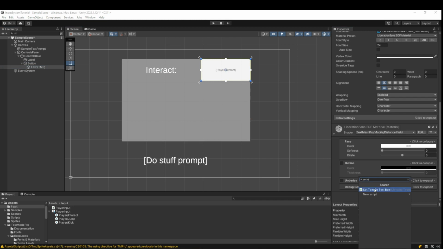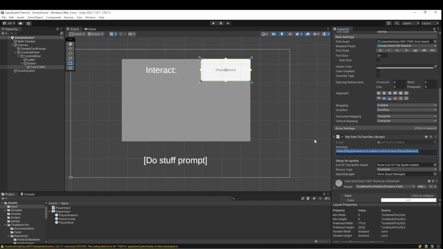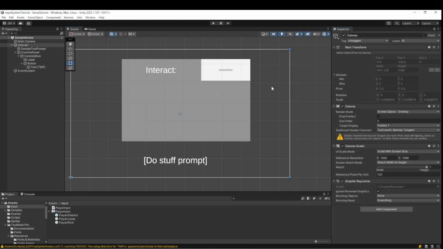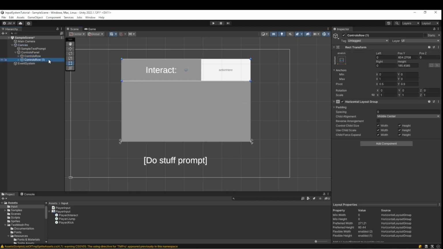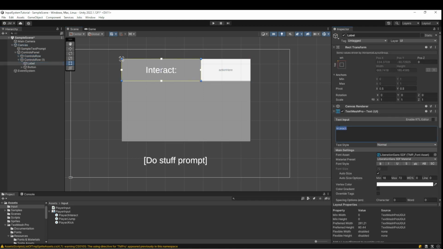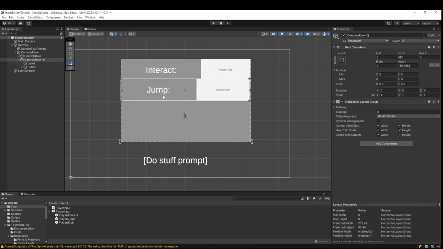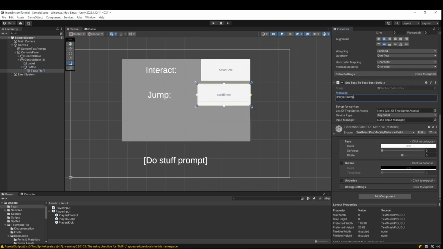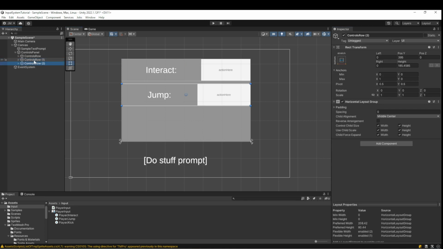Once you have your first row, add a SetTextToTextBox component to the TextMesh Pro component of the button. This will be used to display the sprite. Its message will simply be the name of the action. Duplicate your row a few more times until you have 3 rows, since we have 3 actions. Update your labels and SetTextToTextBox based on each action. Remember to use the correct name.